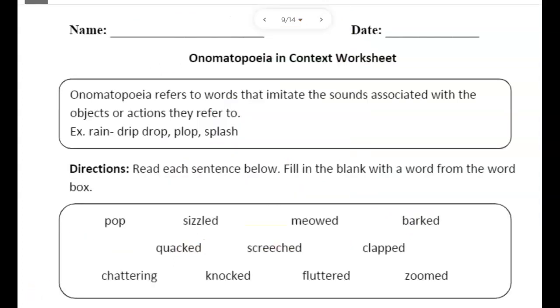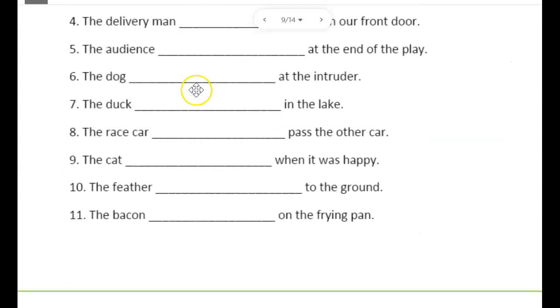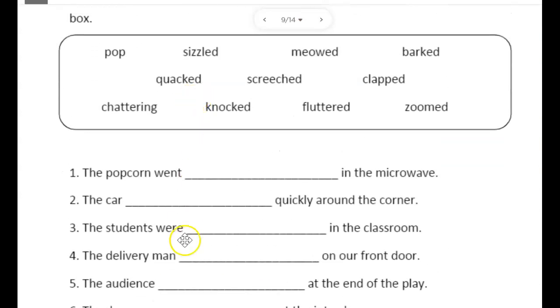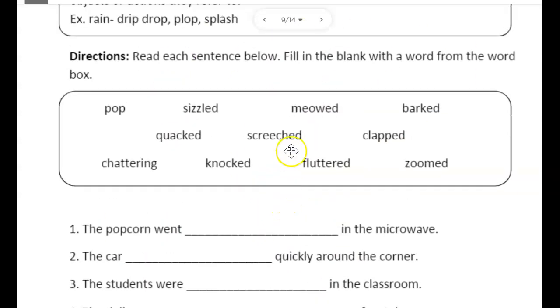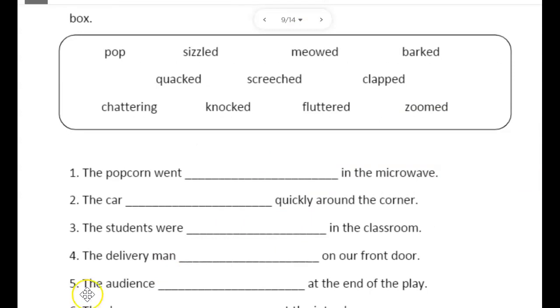For our practice with onomatopoeia words today, we will be filling in the blanks to the following sentences. I'll do the first couple with you, and then you'll have to choose the onomatopoeia words that will fit best into the following sentences. Let's go ahead and begin.